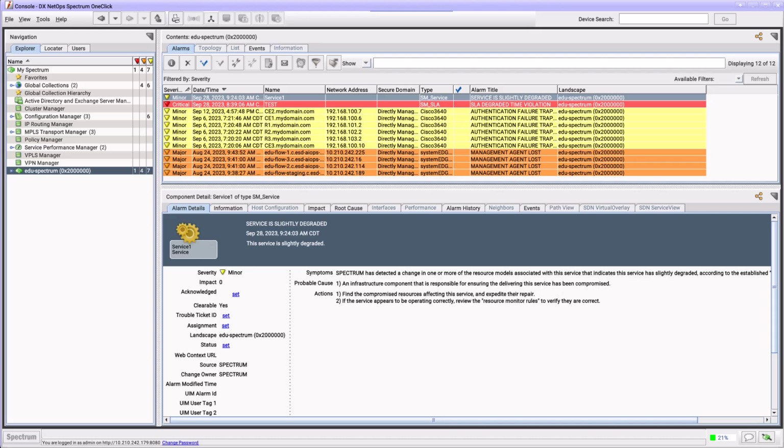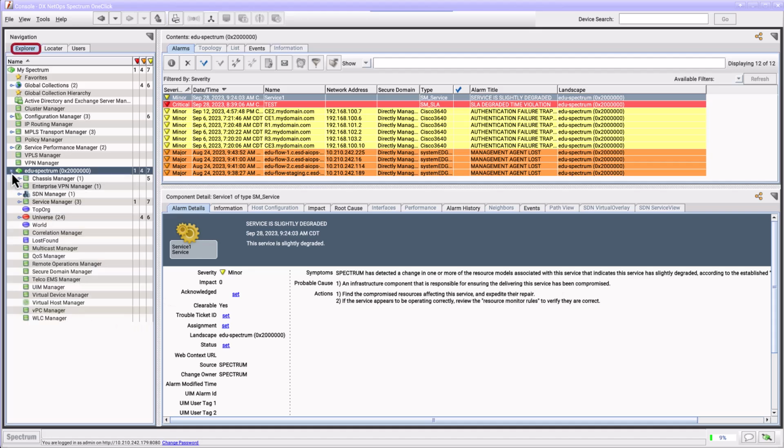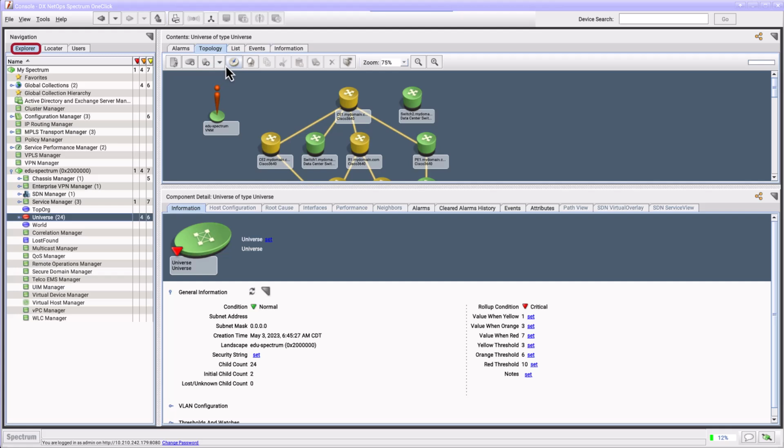Scheduling a daily backup of the SpectroServer database is recommended to ensure minimal data loss in the event of a failure. To configure the SpectroServer database backup to run automatically on a specific day and time, open Spectrum one-click and navigate to the Explorer tab. Select the landscape name, for example, EDU Spectrum. Then click on the Universe model.